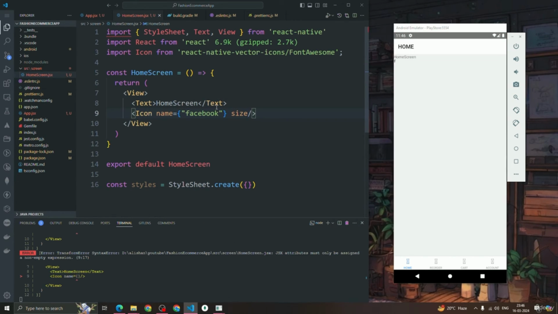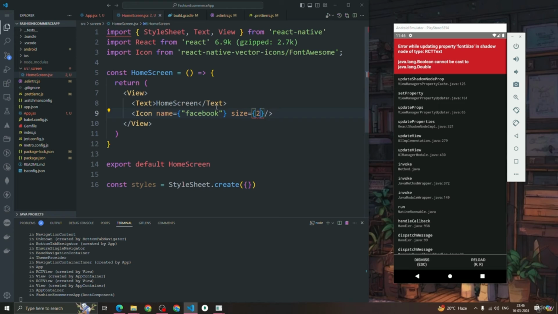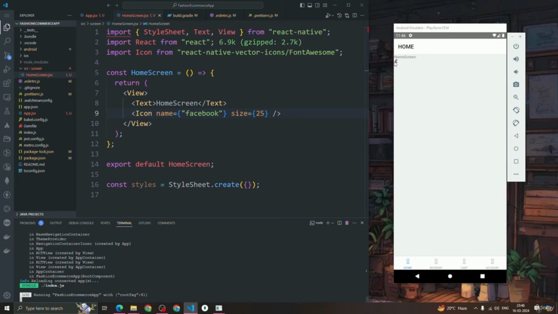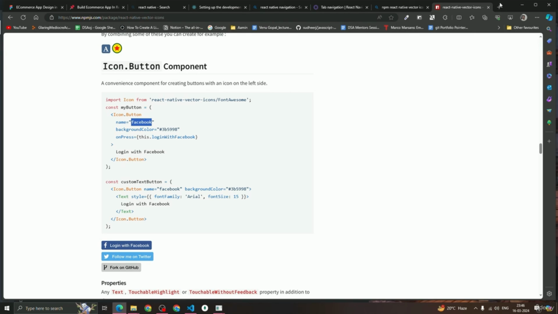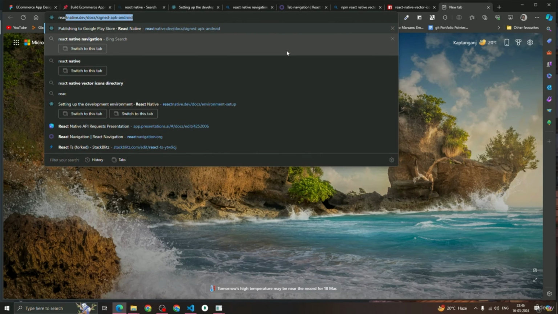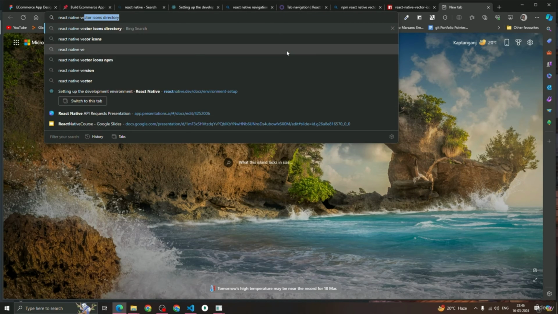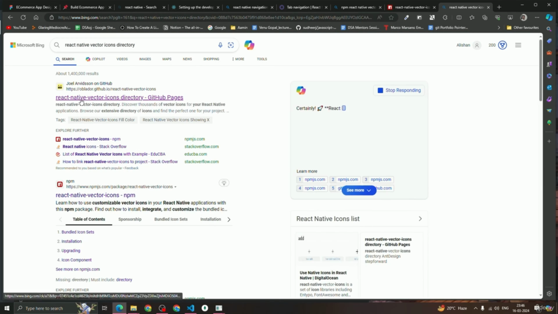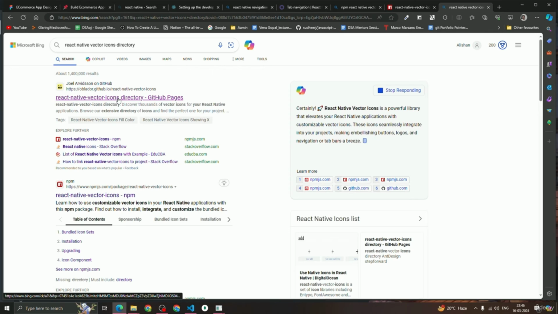Okay, and then we can define a size as well. Size will be 25. And if I scroll down, if I show you, you can see that we are able to see a Facebook icon. Okay, let's try with a different icon and how we can get access to the different React Native vectors icons. So what you have to type is React Native vectors icon directory and just hit enter. You can see that we get a page, React Native vectors icon directory. You have to just open that.